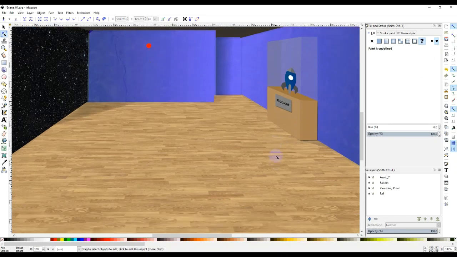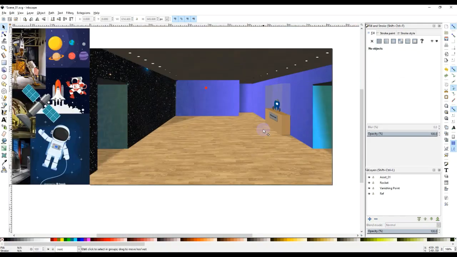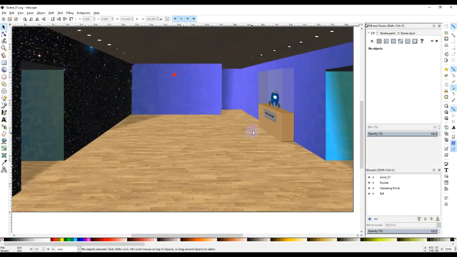Right, so we've got first part. The sign doesn't quite line up. Let's just quickly skew that a little bit more. Same for the font. Skew that a little bit more. Nice. Okay, so what I'm going to do now, and pause the video.